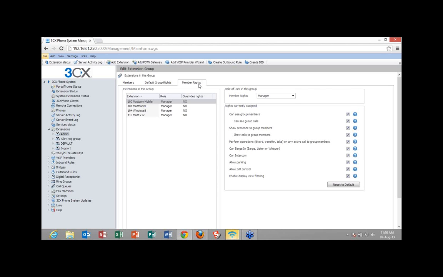Great. So you can see the members' rights on each group, what they're allowed to do and what they can't do. For this instance, I pretty much allowed everyone to do everything, so I can see what's going on the other side and try to barge in and listen or whisper, intercom, call parking, allow internal voice recording control, and enable display view filtering as well. As you can see, they've made major developments on the system.